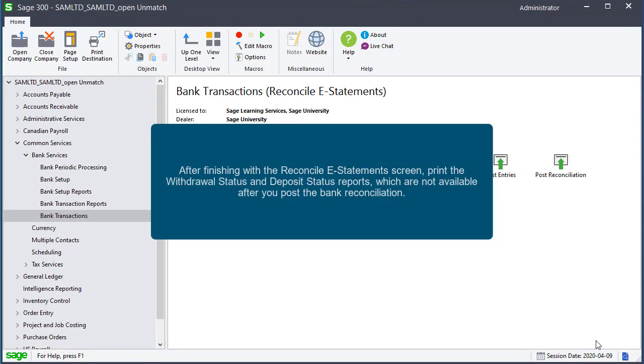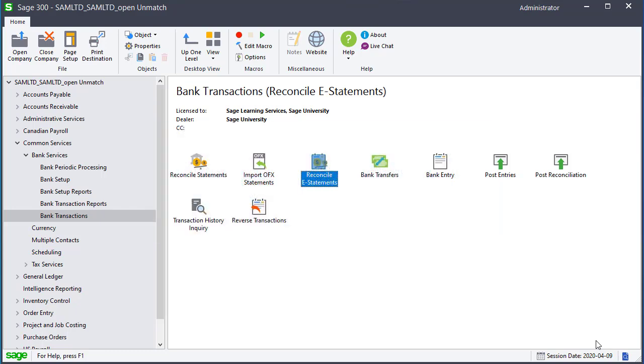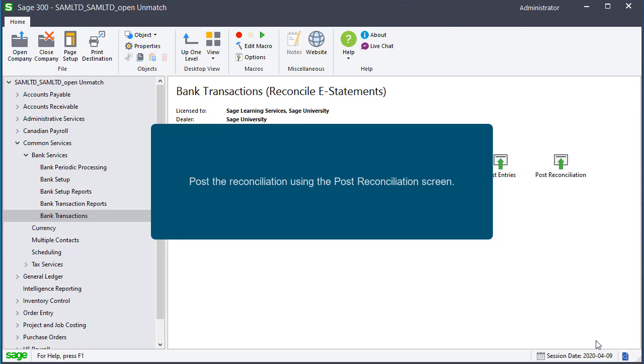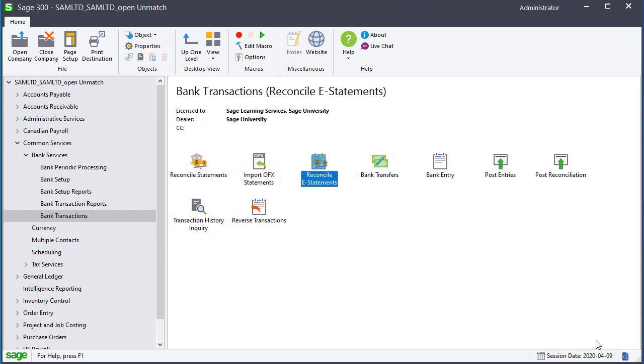After finishing with the Reconcile e-Statements screen, print the withdrawal status and deposit status reports, which are not available after you post the bank reconciliation. And post the reconciliation using the post-reconciliation screen. Congratulations! You now know what bank feeds are and how they work.